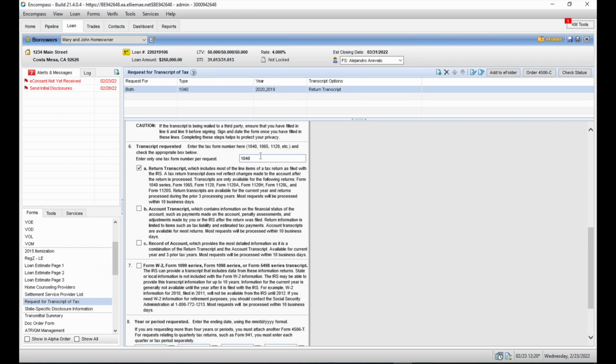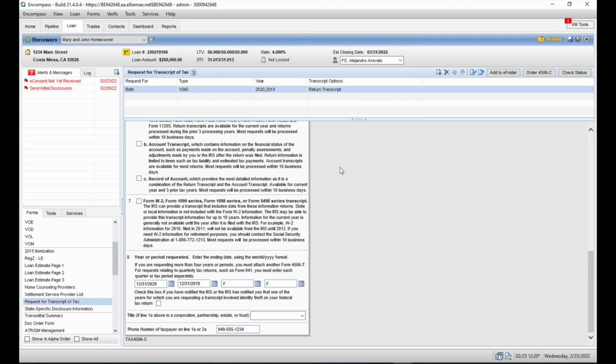Next, you see we're going to order form 6A, 1040s. Very important here that I only have one tax form selected. Multiple tax forms will result in a rejection from the IRS. Next, we're going to confirm the years we're going to order. I'm only going to order 2020, so I'm going to delete the previous year. And then at the bottom, I'm going to confirm that I have the phone number in place.